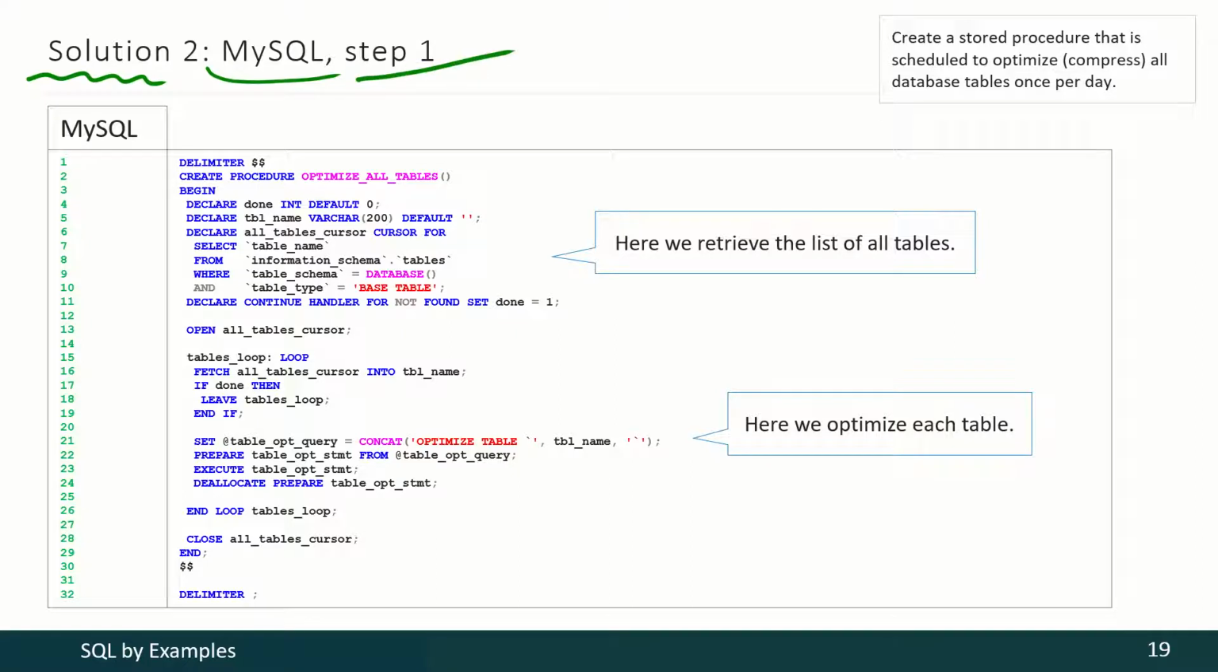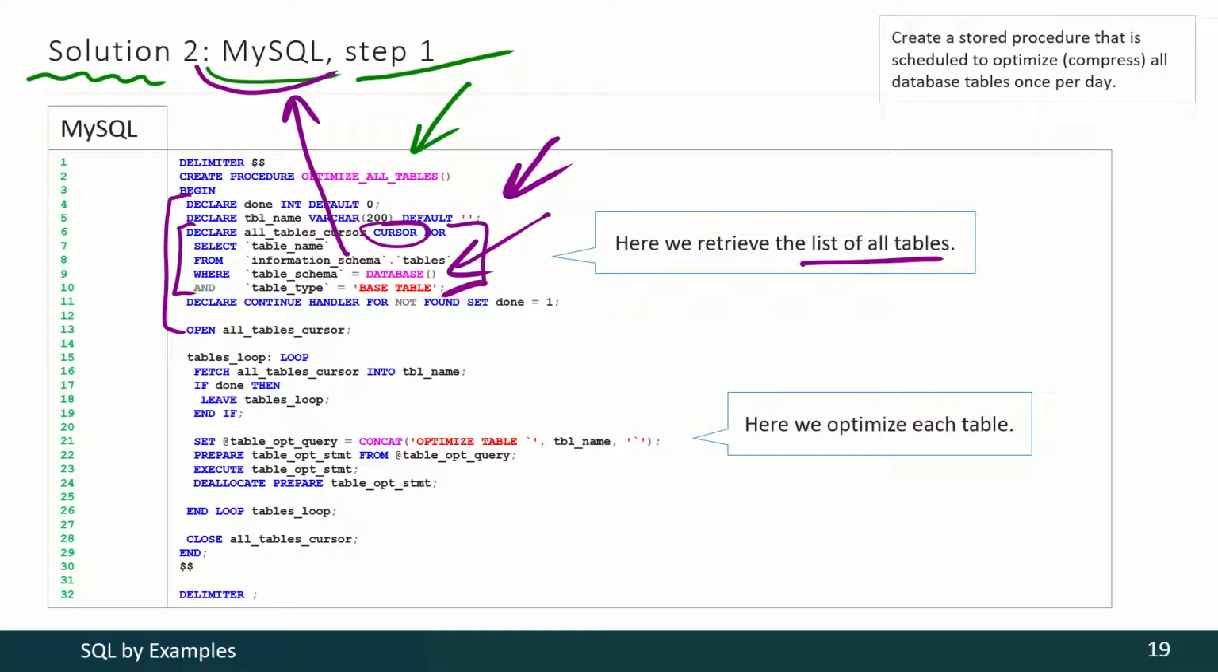Here, on the first step, we have to create the procedure itself. Inside the procedure body, we have to declare several variables, and this variable is the most interesting one. Here, we are creating the cursor that will return the list of all tables in the current database. Please refer to the official documentation on how to get such lists. Then we have to open the cursor, and we have to iterate through the whole dataset returned by that query.